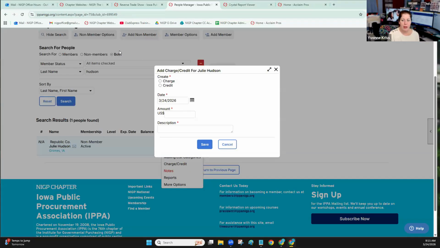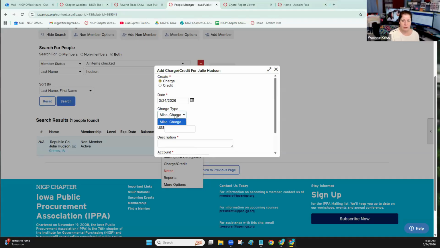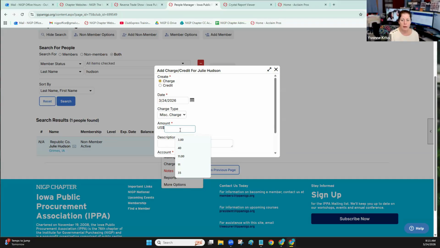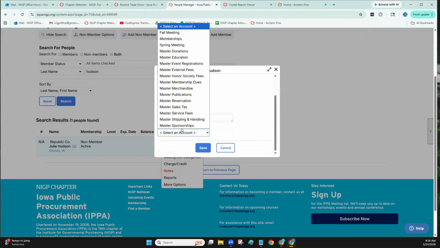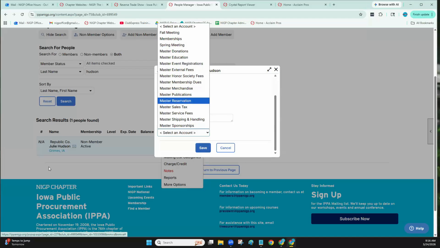And we are going to add a charge. I'm not going to do this because I want you to do the addition. And then we don't have any charge categories, so we're just going to do it as a miscellaneous charge, whatever the total is. If it's $50 plus 15, or 52 plus 15, plus $1.88, you just type that all as one total right here. And then you can put a description, and the account would be master. You'd probably put this under master event registrations. And then you hit save.